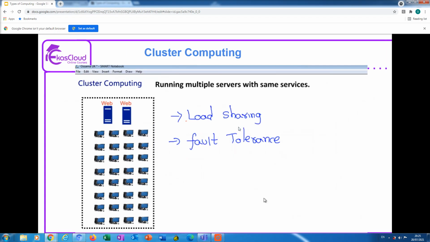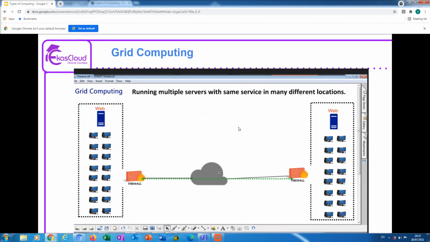Cluster computing. Now, for example, if the LAN grows and from 20 users you become 200 users, one web server will not be sufficient. So you add another web server providing the same services as the original one for load sharing and for fault tolerance, but in the same location. This is called cluster computing.